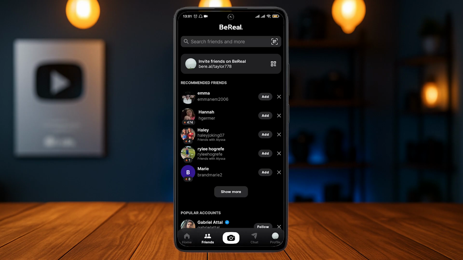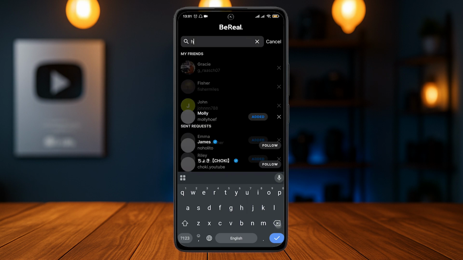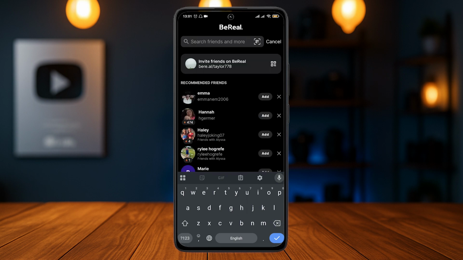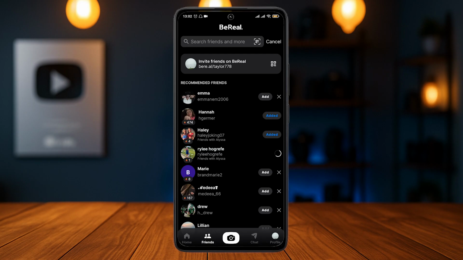Other than this, what you can do is tap on this search bar on the top and start searching for people's name. This way you can search up their username, and once you're done, the recommended friends section will also start to pop up, and from this section as well you can just tap on add and then add other people as friends inside of BeReal.